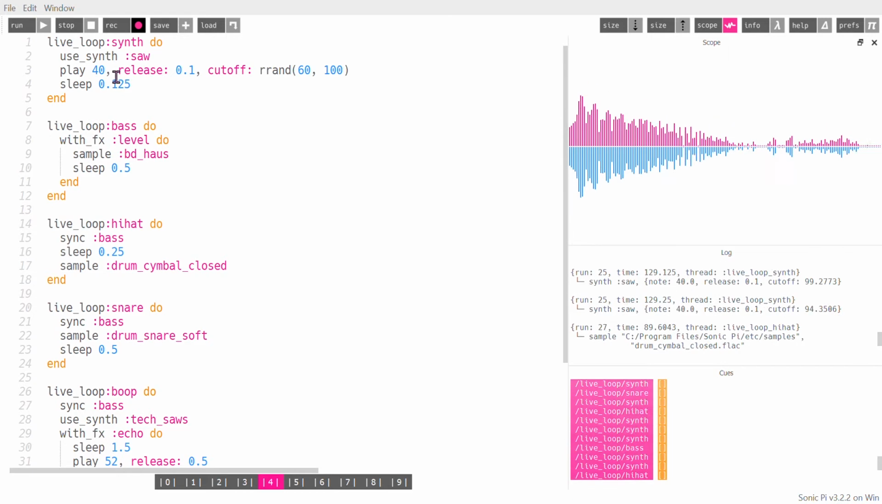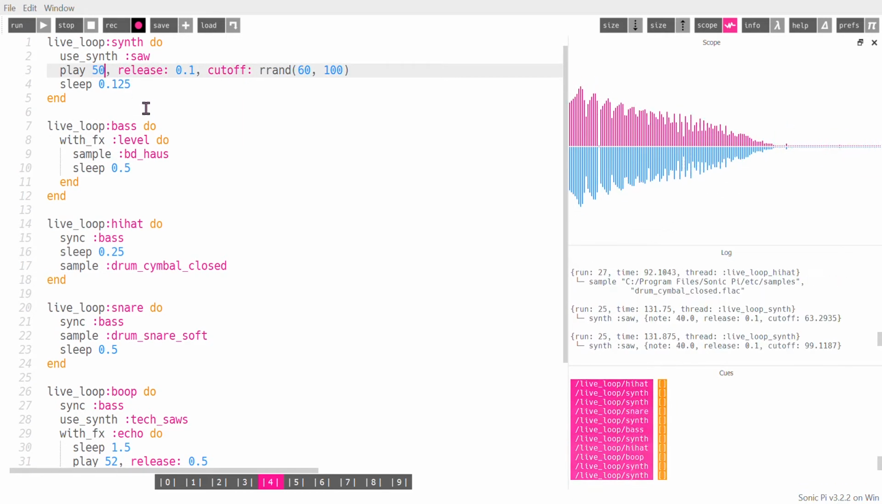Now that I have all the instruments I want in my track, I can mess around a bit by adjusting a few things.